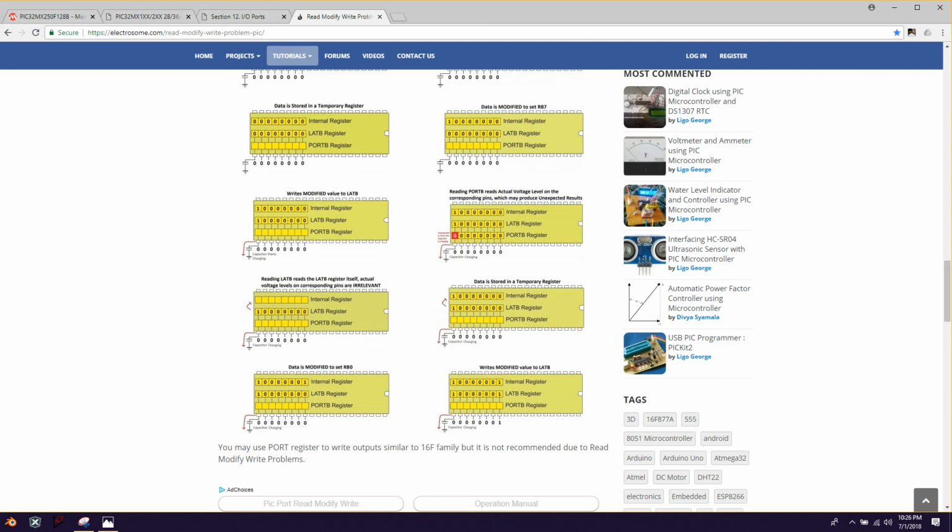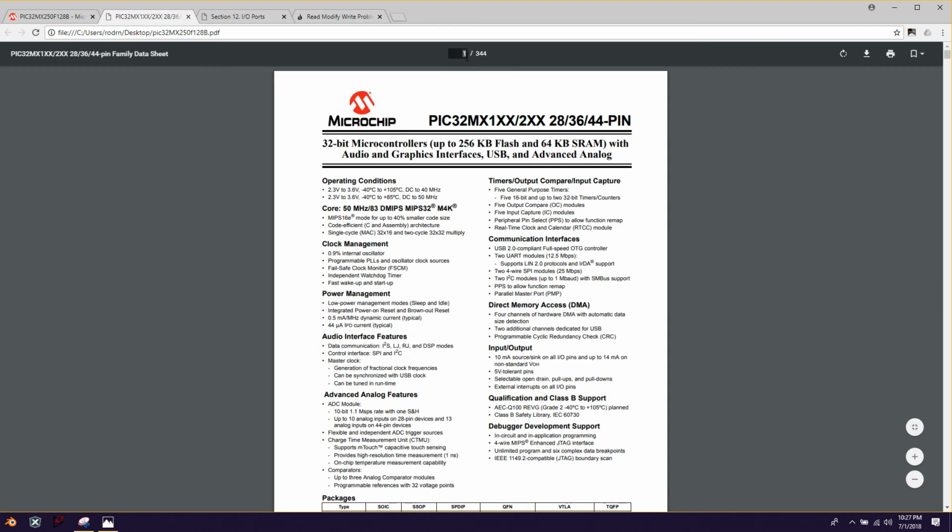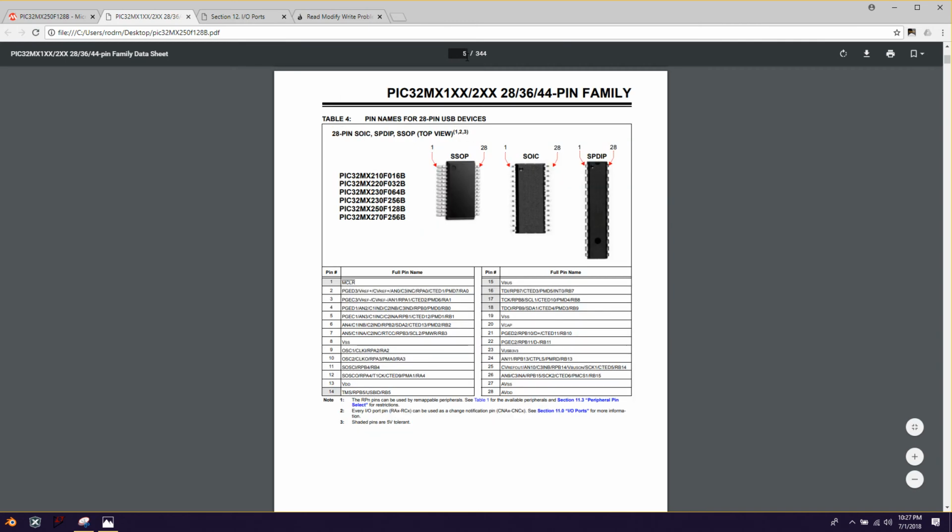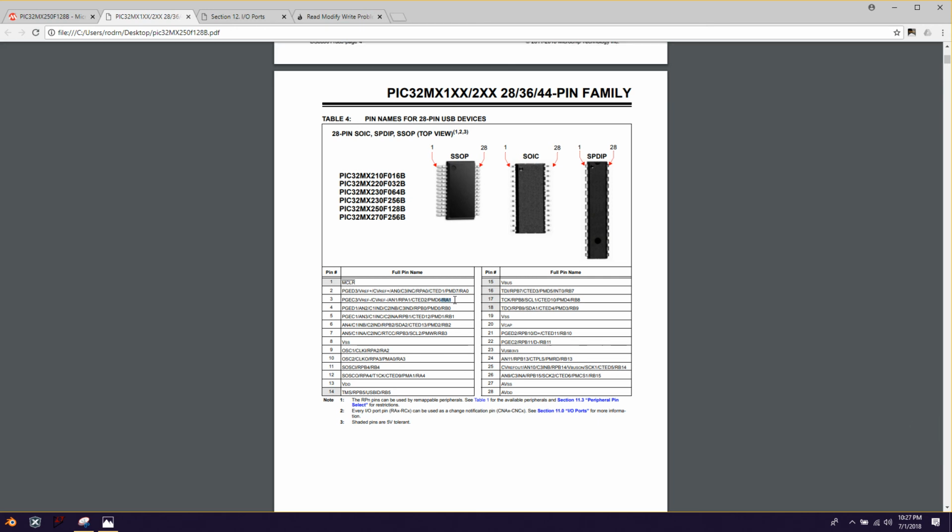So I'm going to switch to... Oh, before I go into that, sorry, I need to go back to the data sheet. We're going to look at our pins real quick, because today we're going to be putting an LED on the port A1 pin, which is identified as RA1, and that's right here on the data sheet. And so that corresponds with pin number 3, so that's going to be 1, 2, 3 pins down.